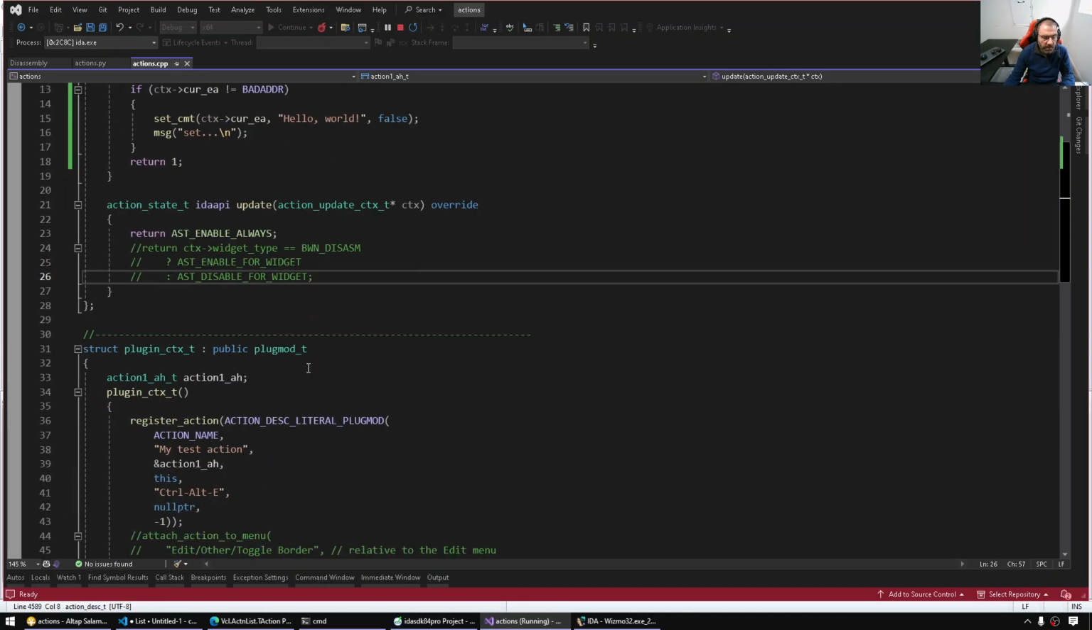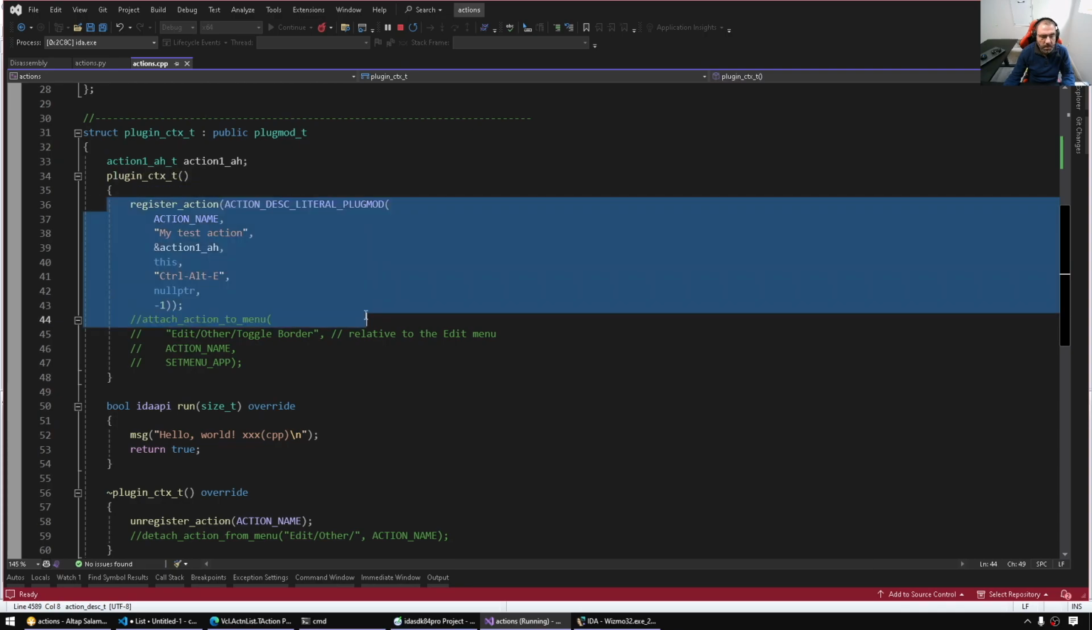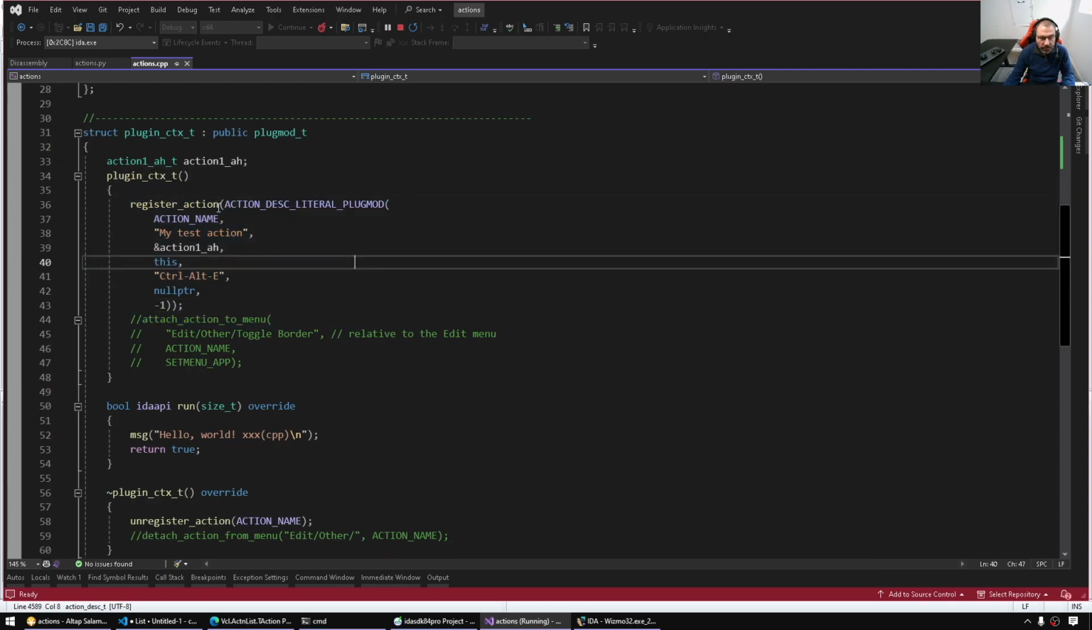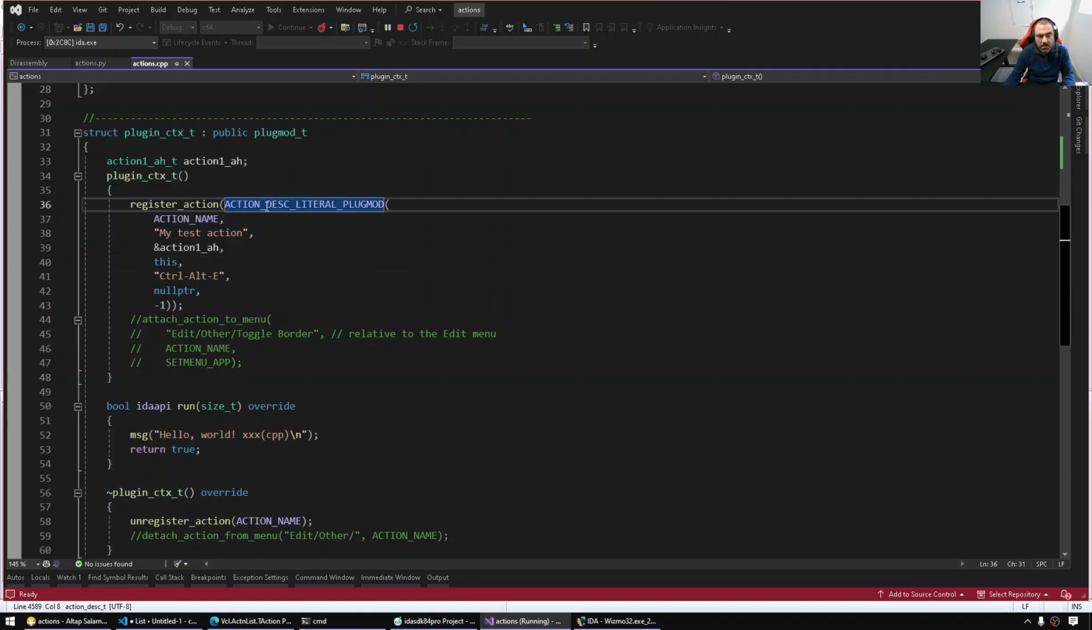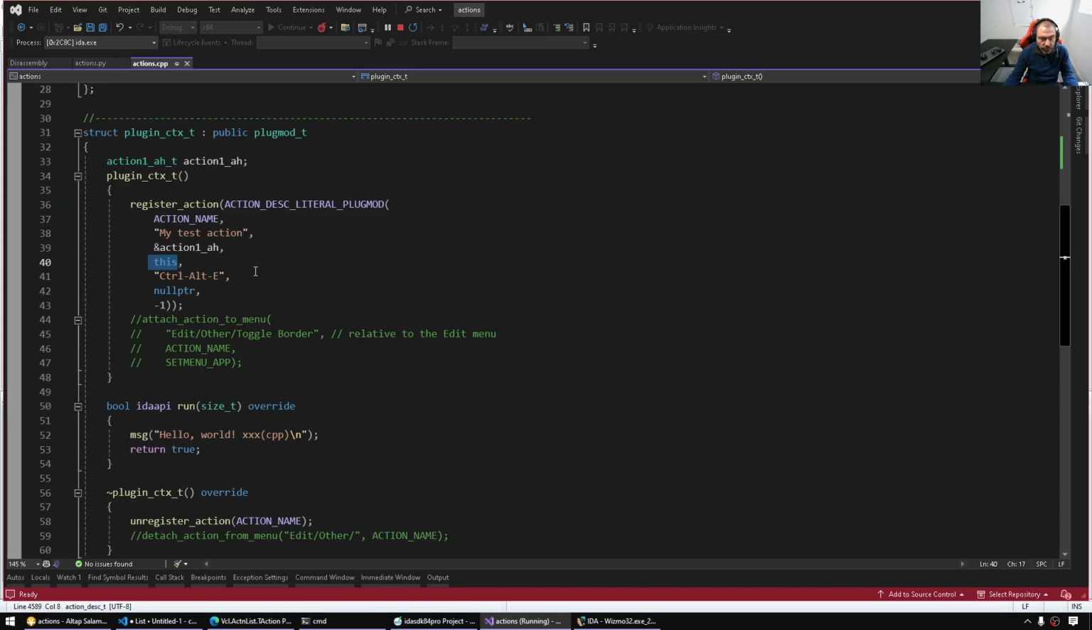So what I have here is a very simple plugin. So the usual plugmod, my plugin here, and all I do in my plugin is simply register an action, and instead of directly passing an action descriptor, I'm using a simple macro, and that macro will fill in the owner for me. And so this is convenient. So if we know that our action owner is within the plugin that we wrote, our plugin module, then we can use that macro. So that macro will create that action descriptor for us. It will pass the name, label, handler, and so on, but it will also pass the proper flags for the action here, and also we are passing this as the owner. So we're telling that this action is owned by our plugin.